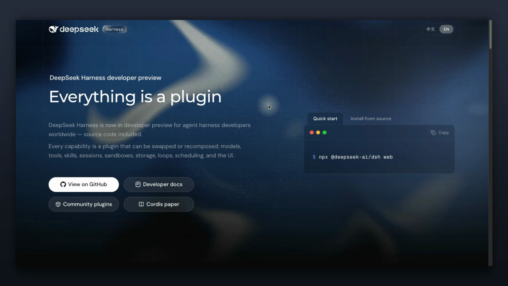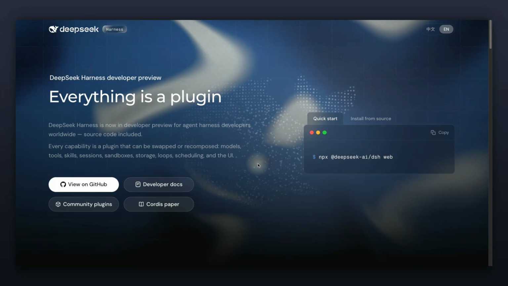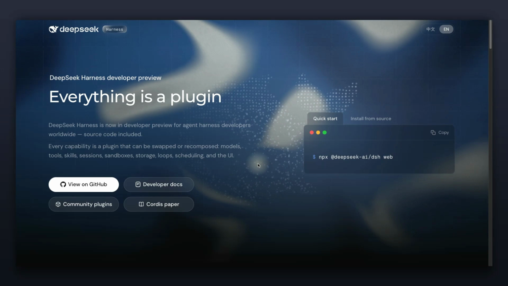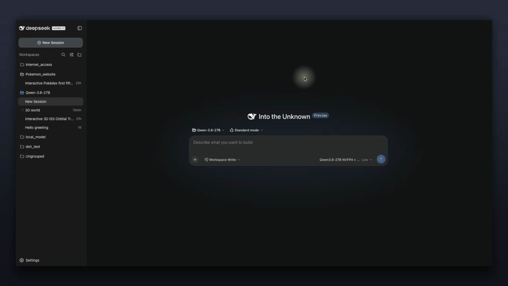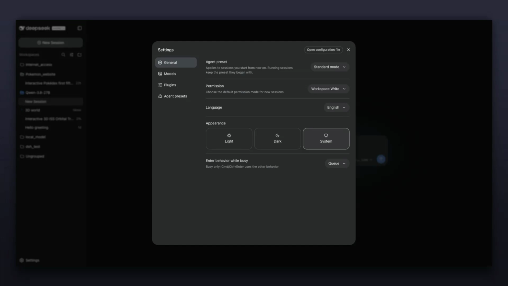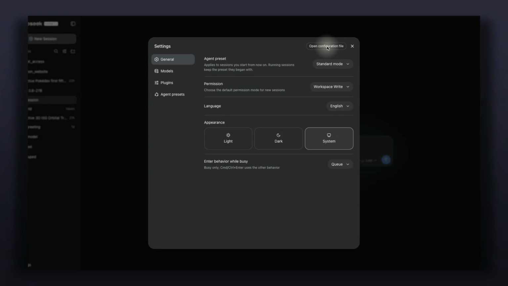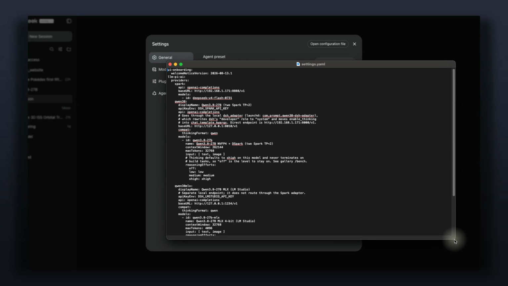Okay, so for inference, I already downloaded the DeepSeek Harness. I created a video on it. I'll highly recommend to watch it to get a sense of the basics. Okay, so here's how the harness looks. Now, in order to set up the Qwen model, I had to go through settings. And then within settings, you can actually configure any model of your choice. So you just need to go to the open configuration file. This is going to open this YAML file for you.